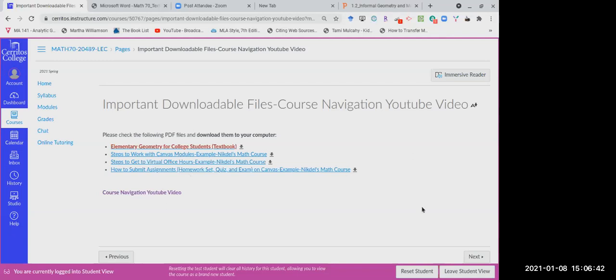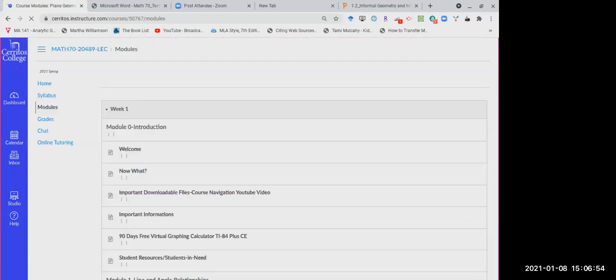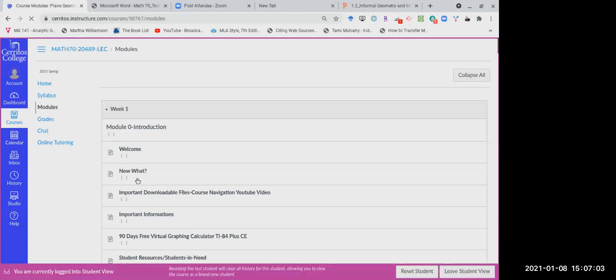So I'm going to go, and this time I'm going to use, I could use next and it would continue to take me through the module, but you can also go back to modules and navigate from there. So you can navigate from modules, or you can navigate using the next button if you're already within a module. Now, the next page is important information.